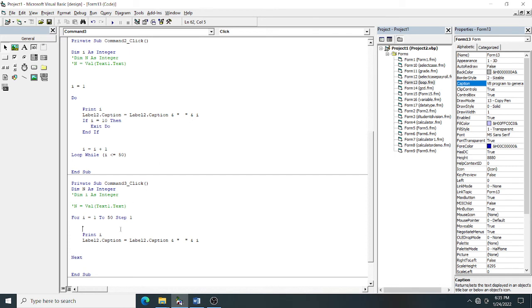Even for the for loop you can do it like this. After printing i, inside the for loop, you have to type if i equal to 10, then I'm going to exit the for loop. So you have to type Exit For, then End If. Now I'm executing.